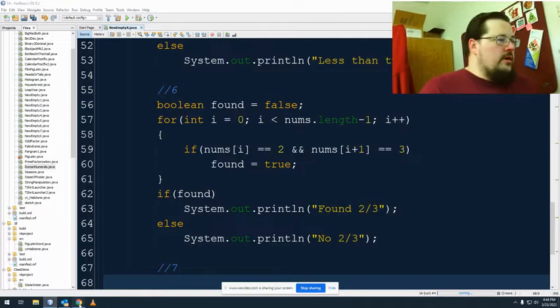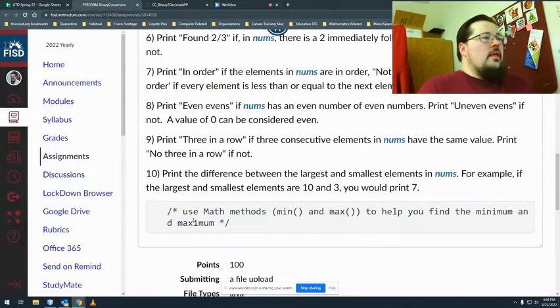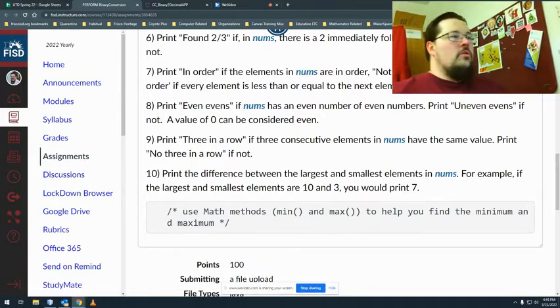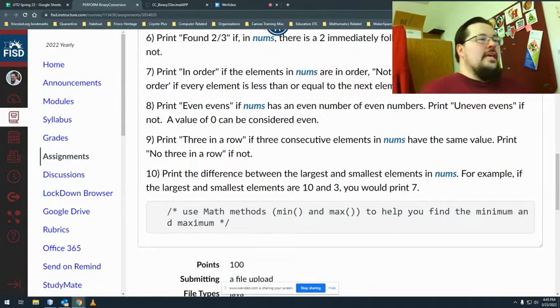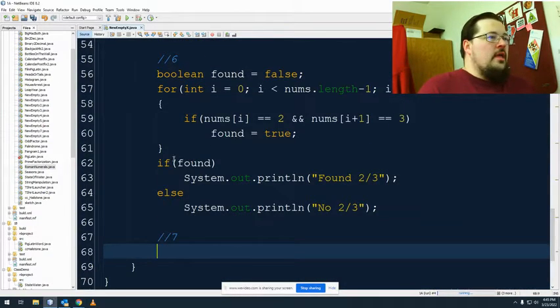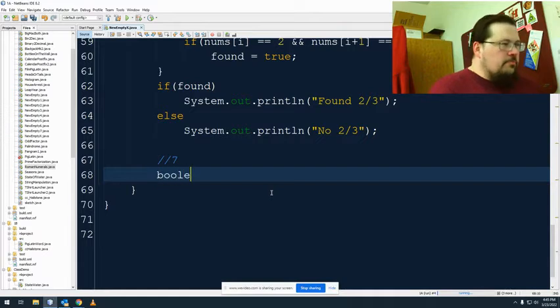Pretty straightforward there. Number 7. Print in order if the elements in nums are in order, not in order if not. An array is in order if every element is less than or equal to the next. Okay, so a little bit tricky here. We'll go with Boolean again.